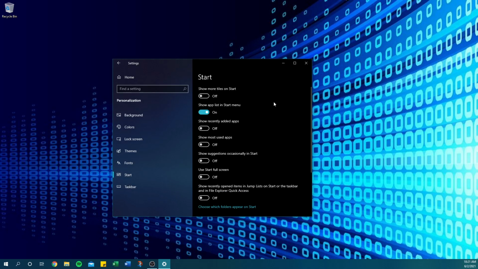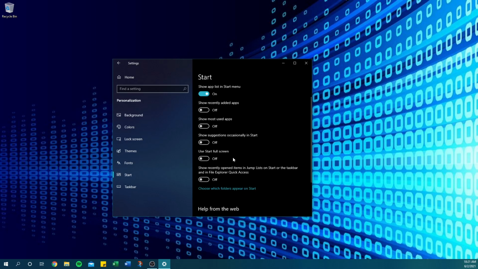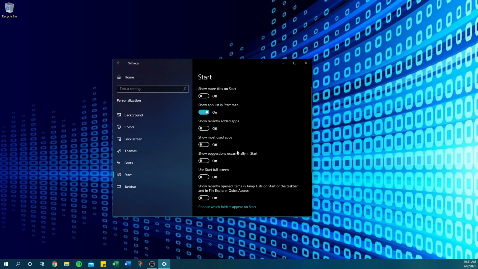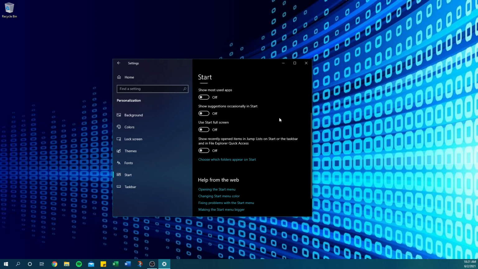Now, the first thing that I would suggest is doing exactly what mine shows here. Turning off everything except for Show App List in Start Menu. That will make your Start Menu a little less interactive, a little bit more focused, and a little bit more traditional so that you can see just the applications there.